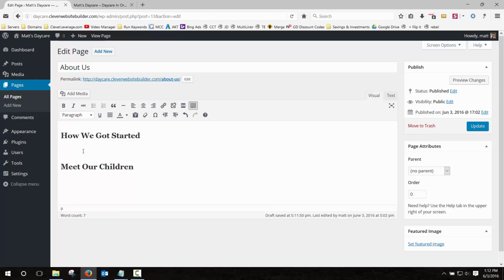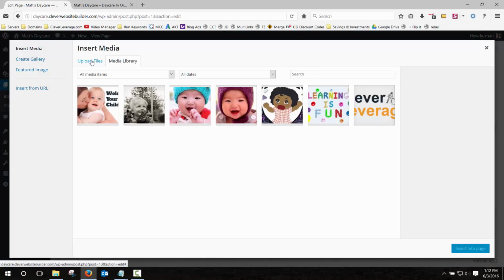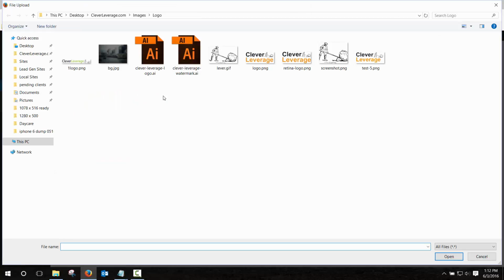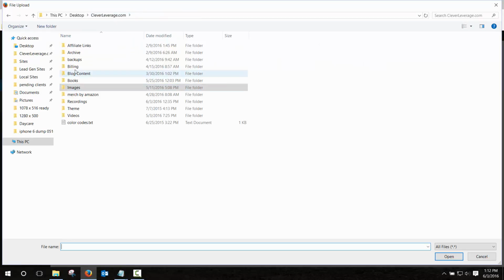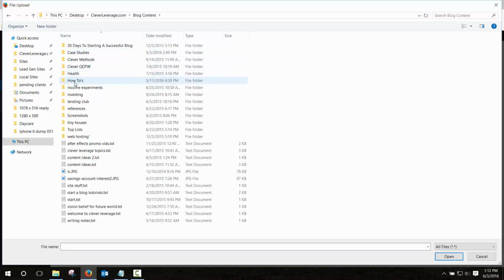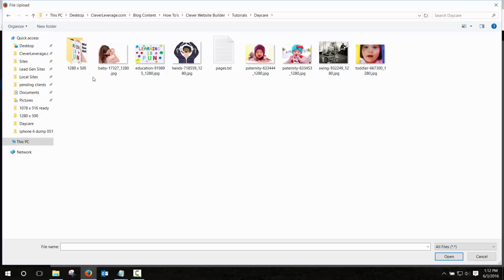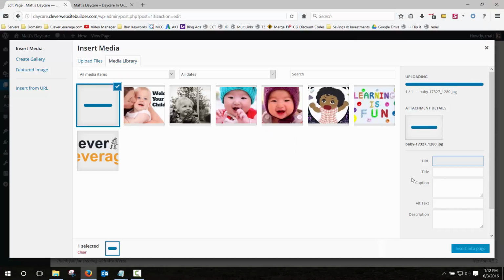And then just like before in the blog post, if you want to embed an image here, click on Add Media. We're going to upload a file this time because I don't like the size of these. So click on Upload Files, click on Select Files. We're going to go to wherever you have the images on your computer. In my case, they're going to be in my how-to section here. So I'm going to put, let's see, I'm going to use this.